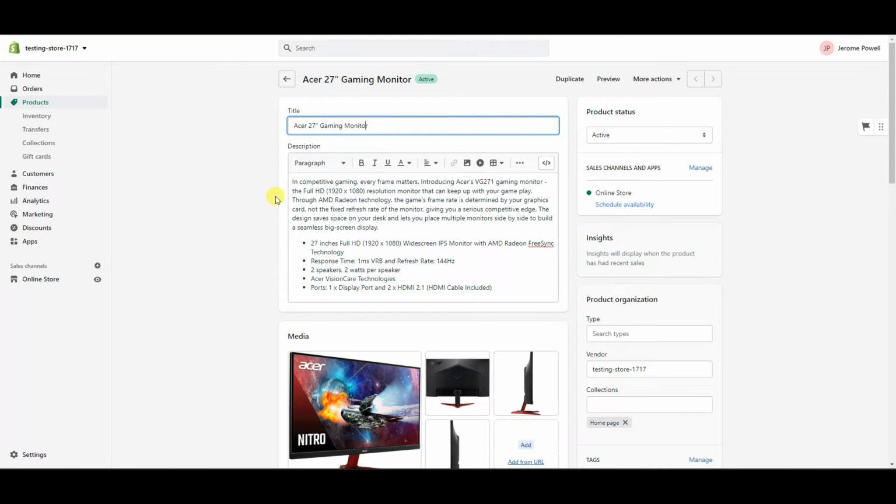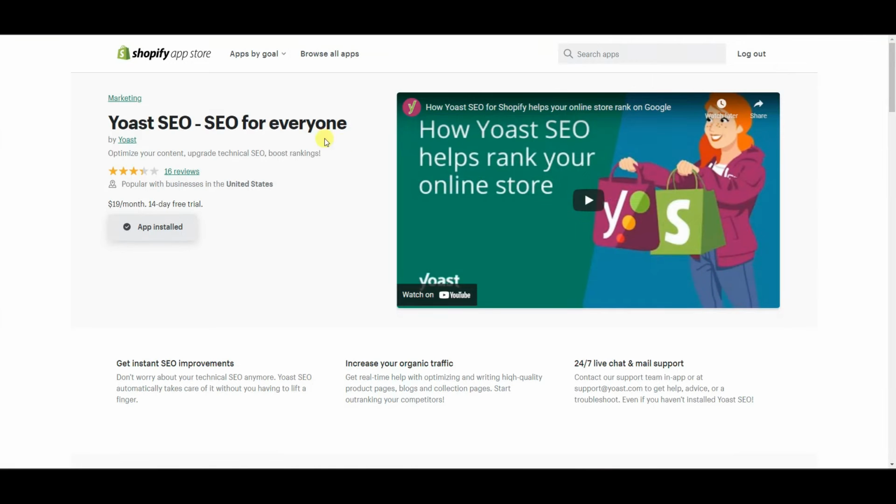So the first thing that we want to do though is we actually are going to head over to the Shopify App Store and install an app called Yoast SEO. And this is just going to go ahead and help us out with the SEO optimization process and make it a lot quicker and easier.